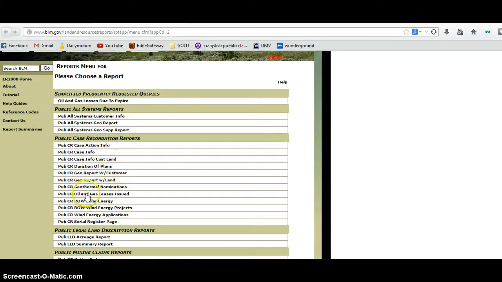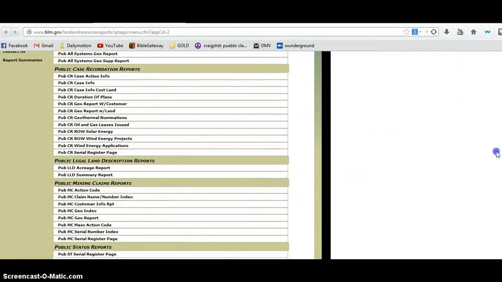So if you want to find out if there's any oil or gas exploration going on in your area, you can find it right here. So where they frack is not really secret if you know where to look, people. Alright, so down here at the bottom, we're going to look at mining claims.